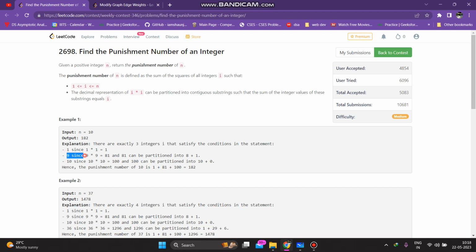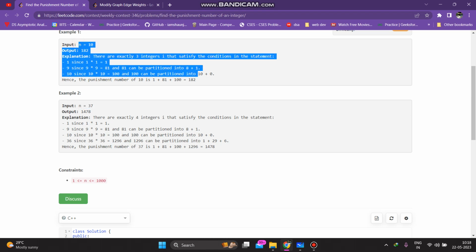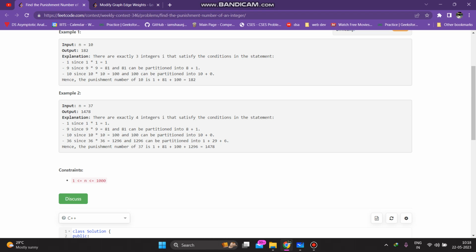Similarly, we will check all the numbers. 9 squared is 81, and we check the sum of the digits in all possible ways. There is one way, that is 8 plus 1, so we get 9, so that is also a punishment number. Similarly, 10 squared is 100, which can be partitioned into 10 plus 0. We need to return the sum of these squares, so 81 and 100 and 1, that would give 182.